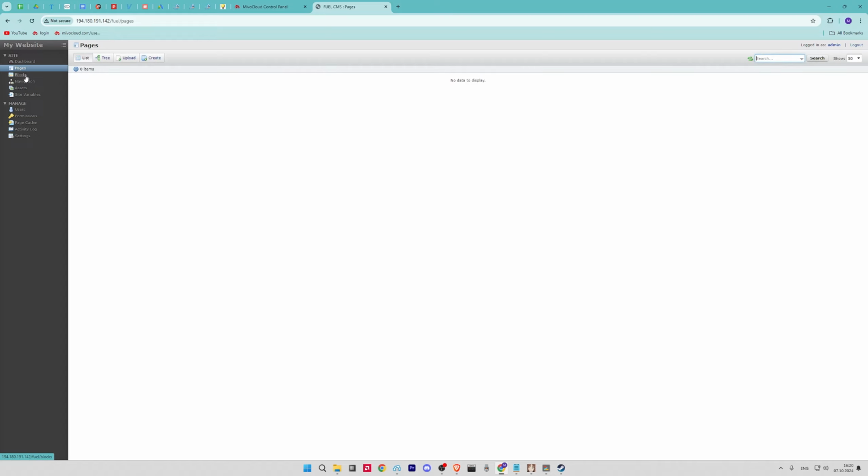All you need is to provide your new password and click on the save button. Now you can work with FUEL CMS.